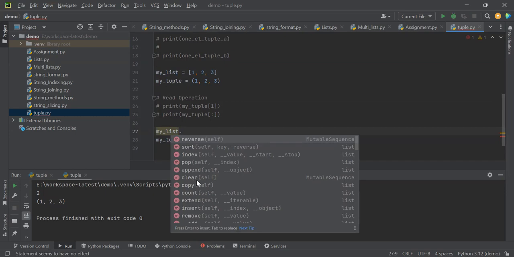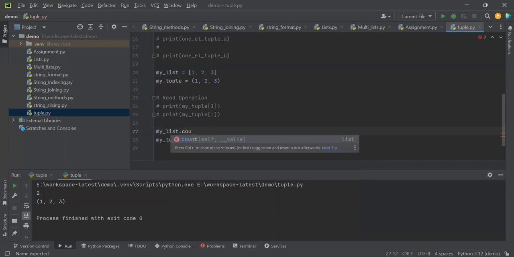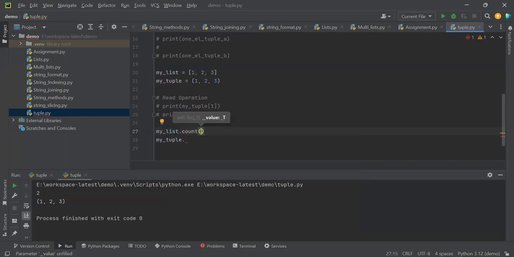We are talking about append, pop, sorting, reversing. Count is one important function. Suppose in this list, 2, how many times has it been repeated? I need to get the count of that element. Then you can use the count function. Let me just try to print this. This is list related, one more important function which we mostly use in data operations.